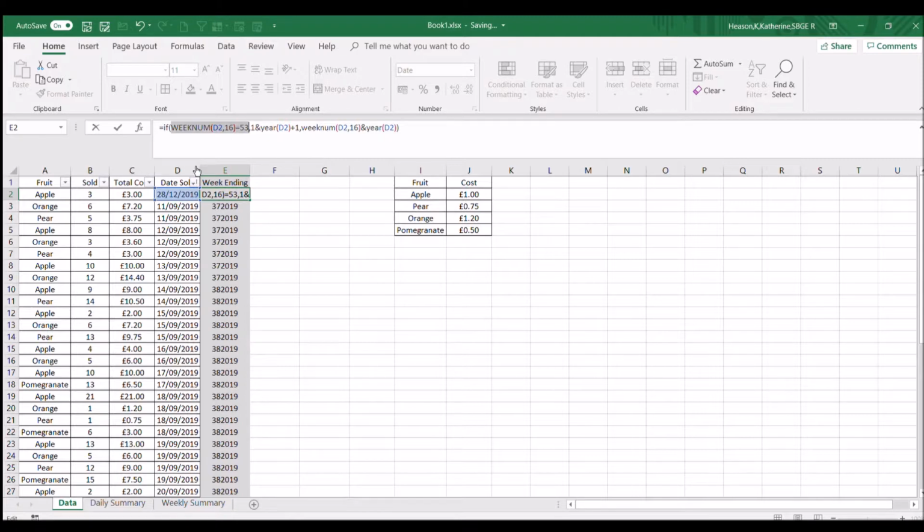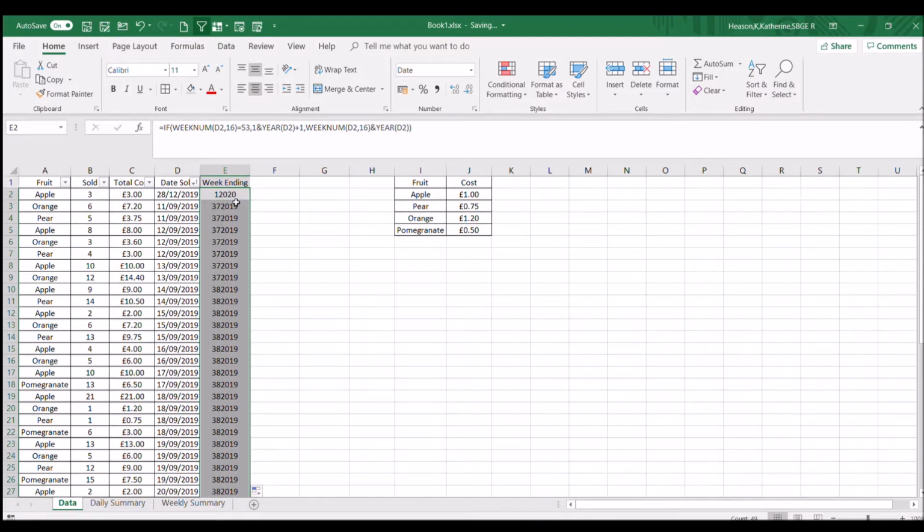So basically, the logical test is if week number from here turns out that the answer is 53, then I want it to put the number 1 in and then the year plus 1. If the result of that isn't 53, so the value when it's not true, I just want it to put the normal week number and year in. If I press enter on that now, you can see it's now changed to 1/2020. And I can fill that down and all the rest have stayed exactly the same because none of the rest have a result of 53.